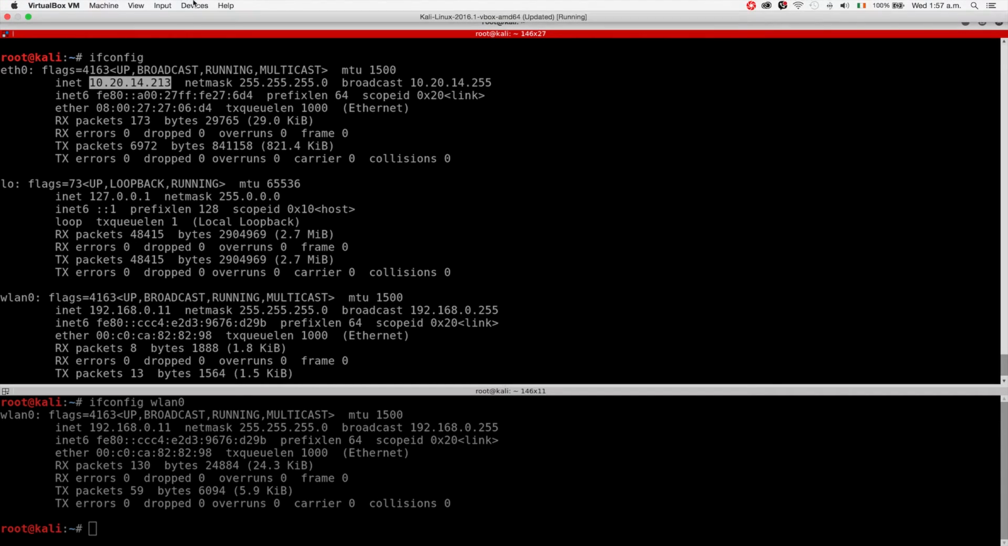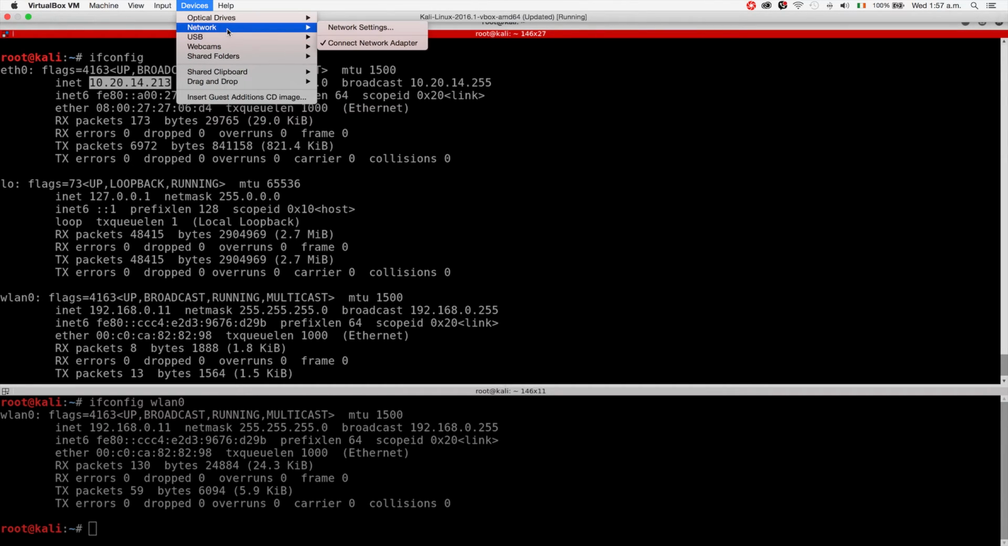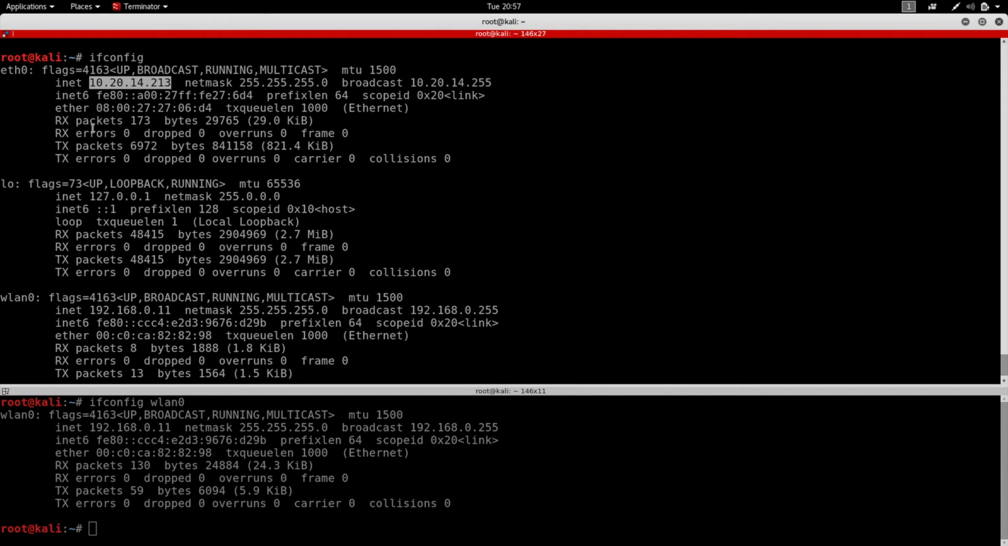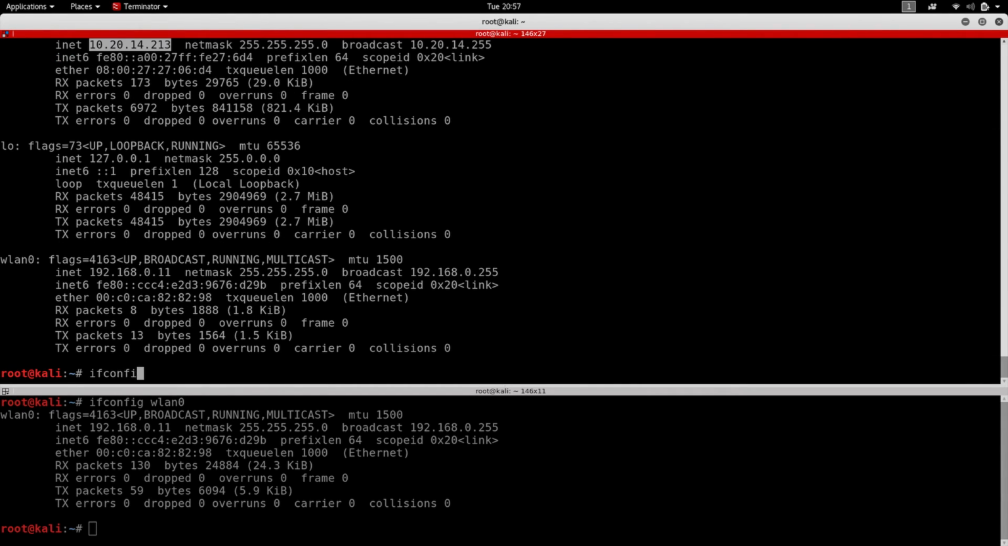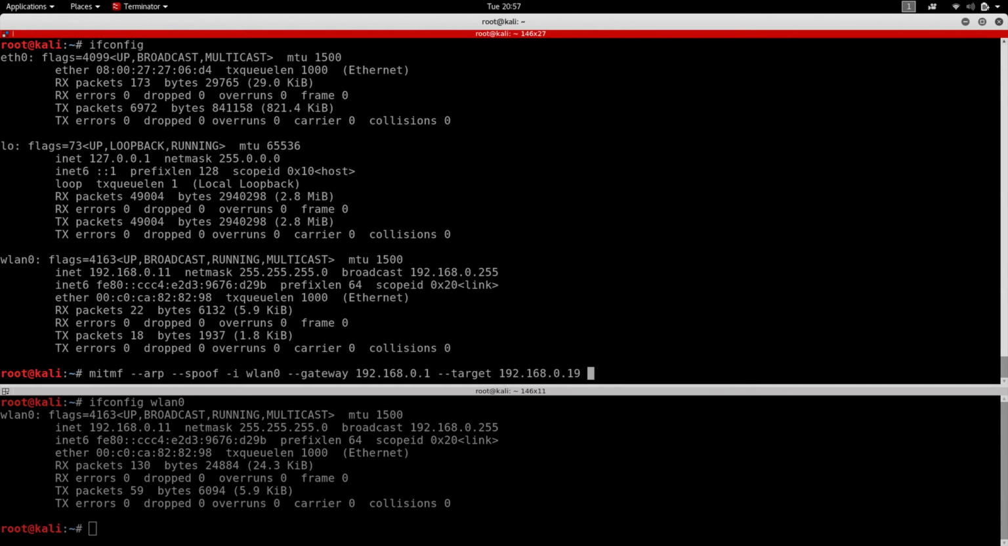To do that, we're going to go to devices, network, and we can see in here the network adapter is connected because there's a check symbol in here. So I'm going to click on that, and that'll basically disconnect ETH0 from the virtual network. So if I do ifconfig now, you'll see that ETH0 does not have an IP address. So we didn't really do anything. All we did is we made sure that the Kali machine is not connected to any other network other than the target Wi-Fi network. Now I'm going to run the command again, exactly the same command that I ran previously.